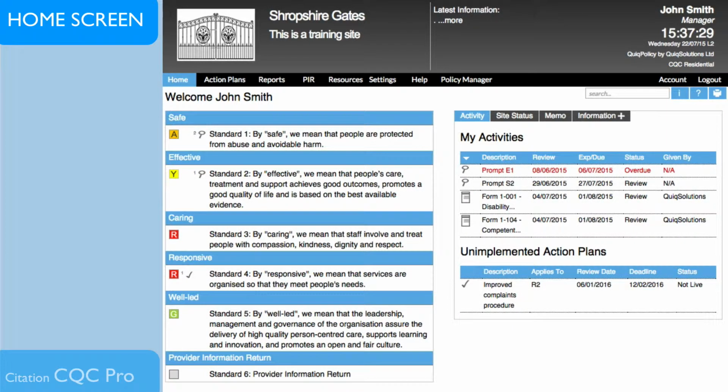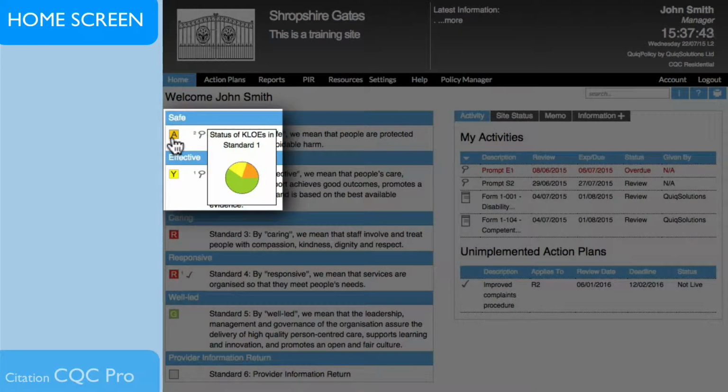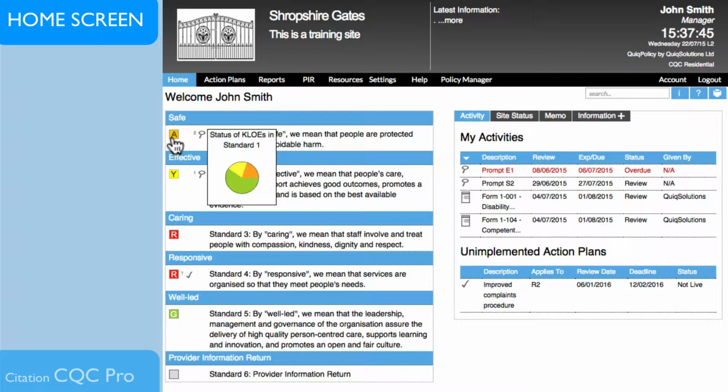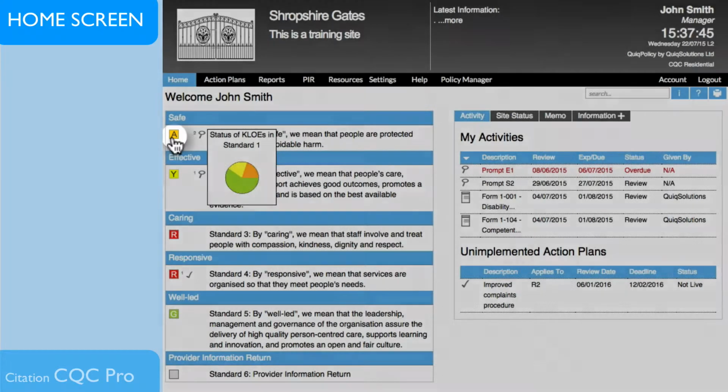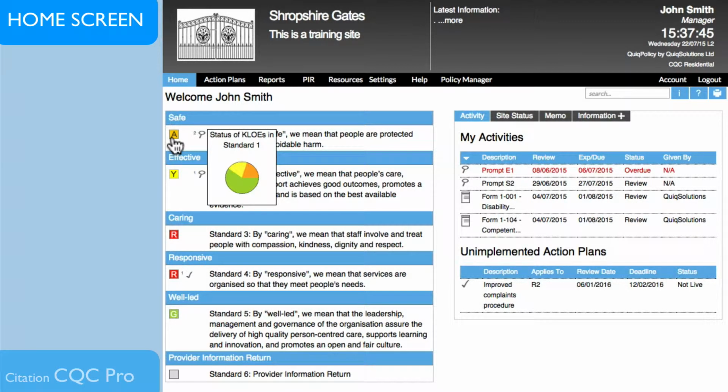Hovering your mouse over the colour against a standard reveals a pie chart with a breakdown of the compliance across all of the KLOEs within each standard. We can see here that most of the KLOEs are actually assessed as being green, and perhaps 20% of them are assessed as yellow. The home screen indicator is amber because one or more of the KLOEs is assessed as amber, which in this case is the least compliant status.